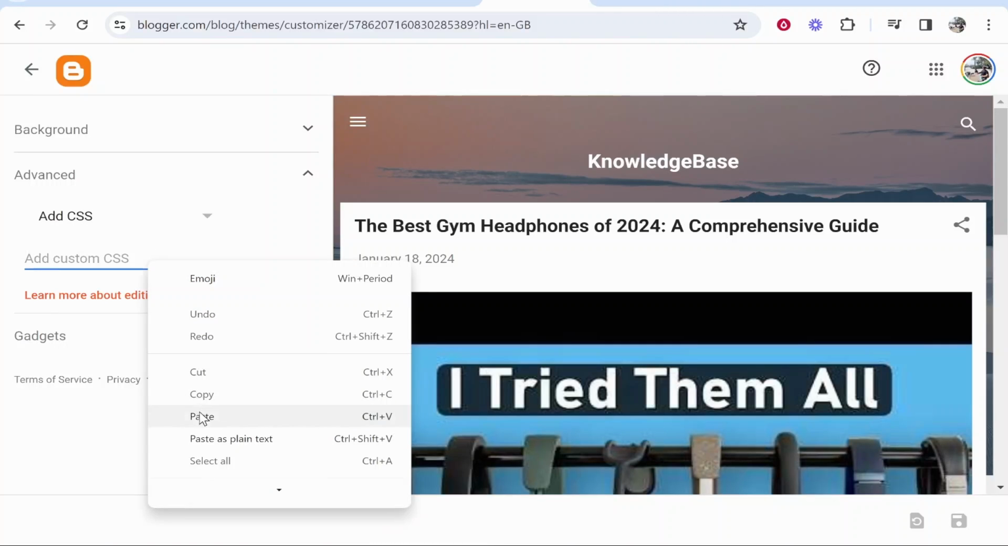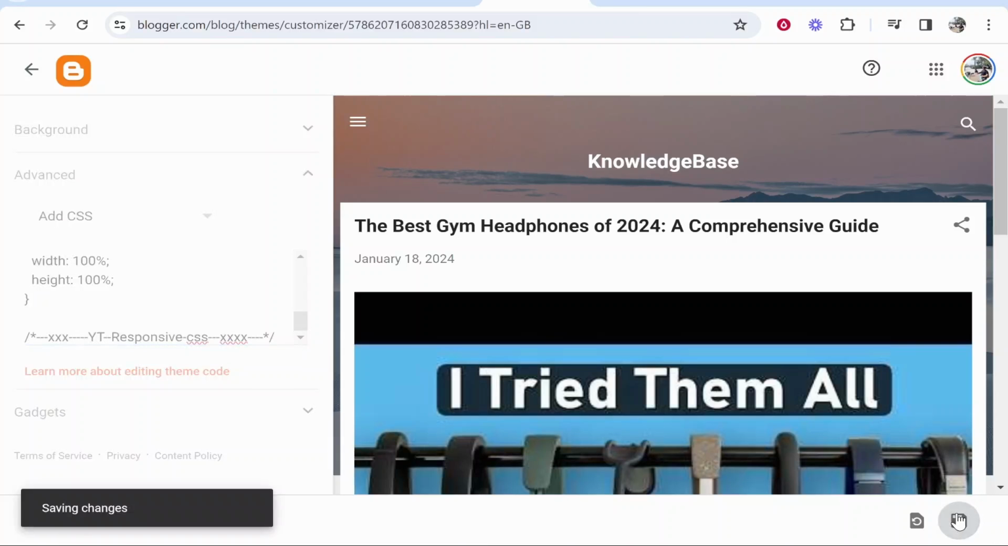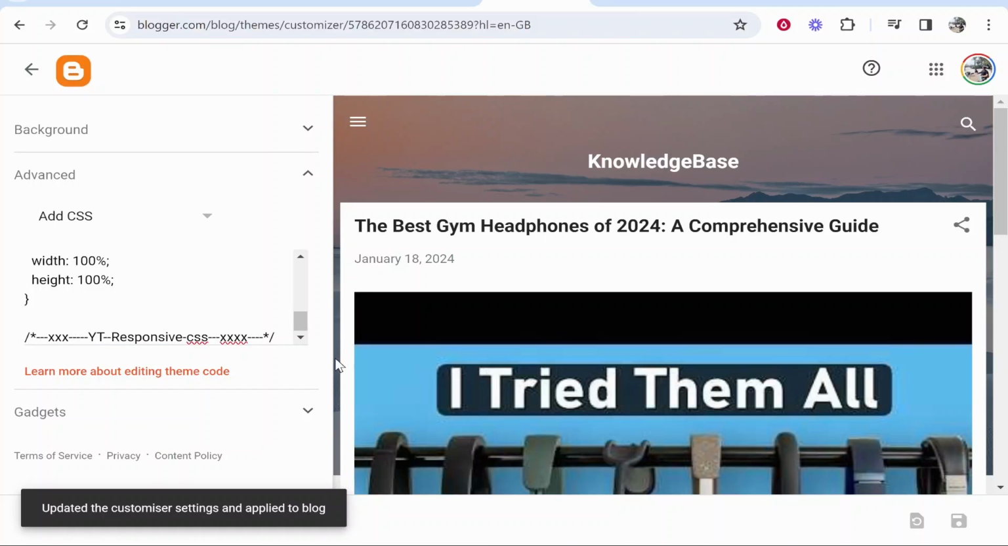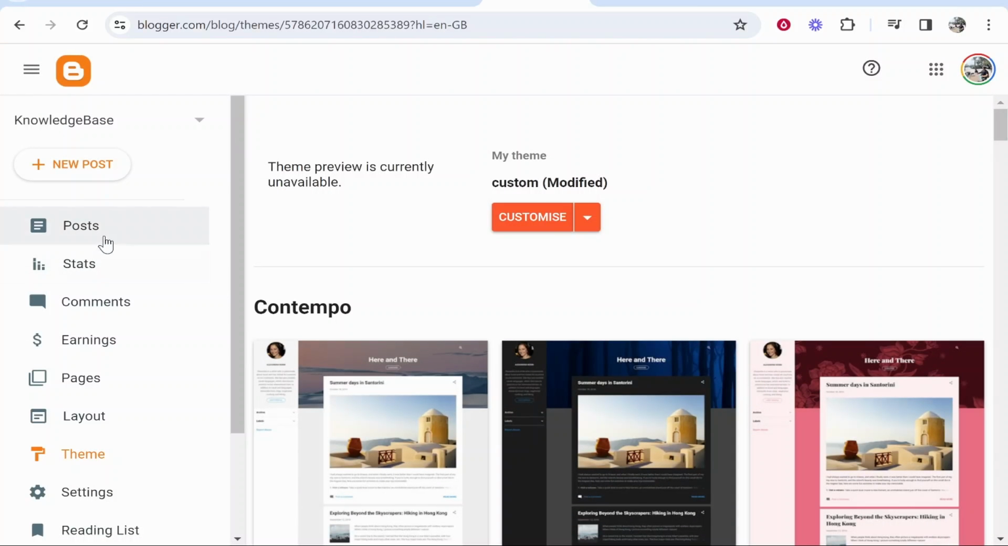Here you want to then paste in this custom CSS code, which is going to make the videos that we embed responsive, like I showed you at the start of the video. So you want to then click save in the bottom right hand corner. And once you've done that, it will have then updated these settings. So from here, we can then go back, and all we need to do now is embed our video.